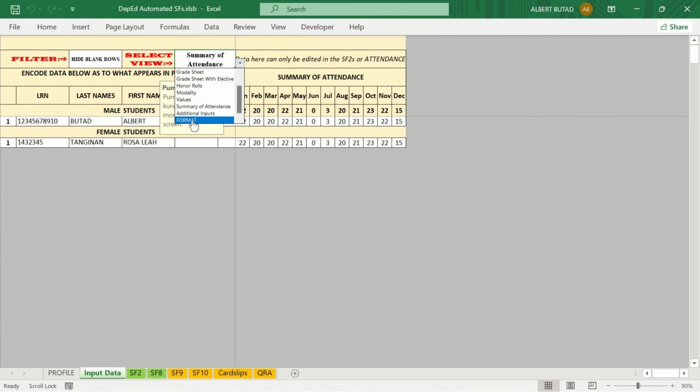And if you want to format, you just have to select the format. Meaning to say, it will delete all the information of the students stored in the system, including the grades in all subjects.